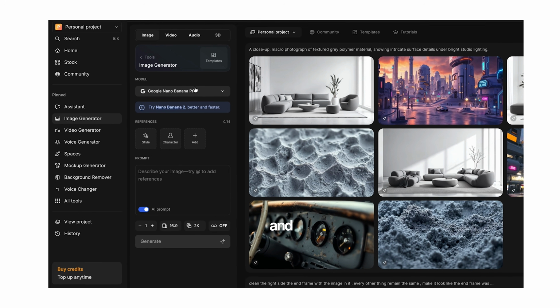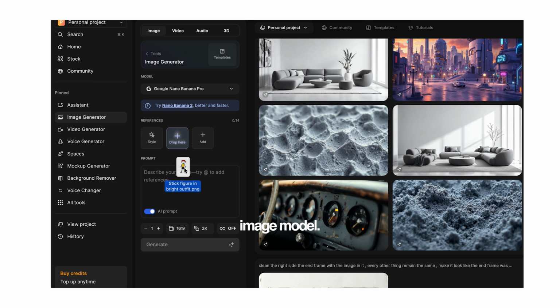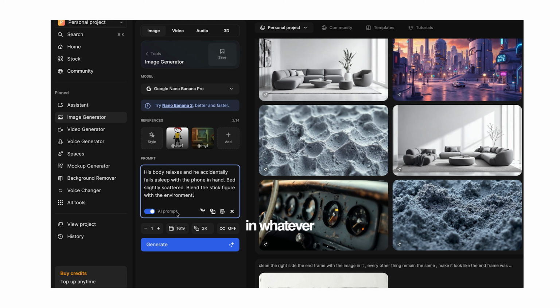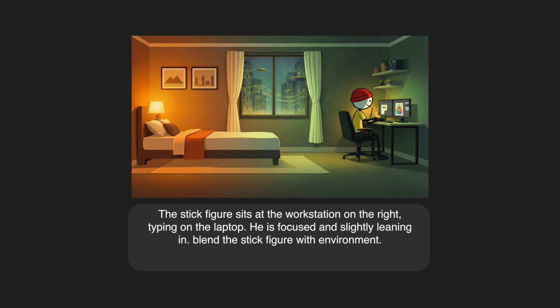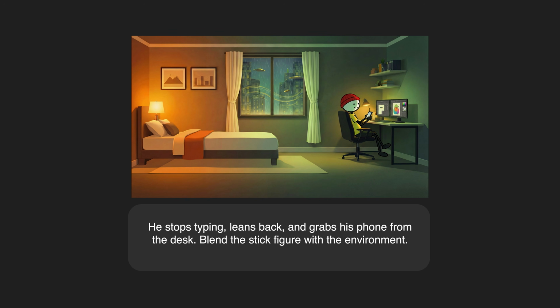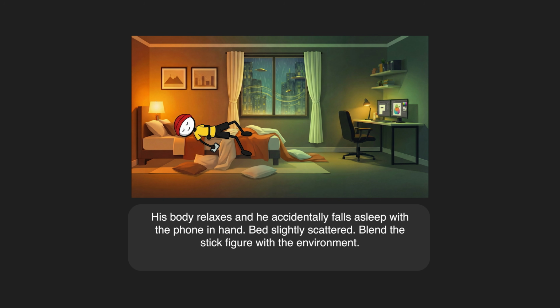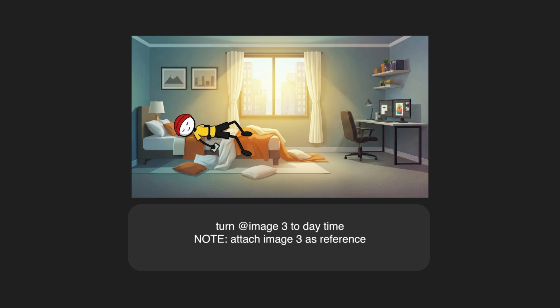So now let's go to Fitpic and select Nano Banana as our image model. Then you insert the character, the room and the stick figure. This is to allow consistency in whatever you are creating. For the other things, these are the prompts I used. So you can copy them. I'm going to put them in the caption, but I created these things from the prompts.